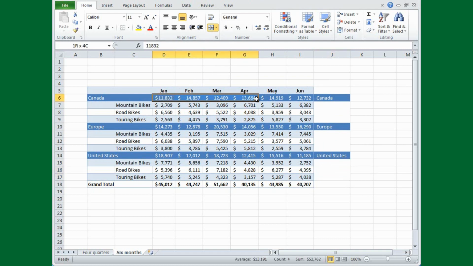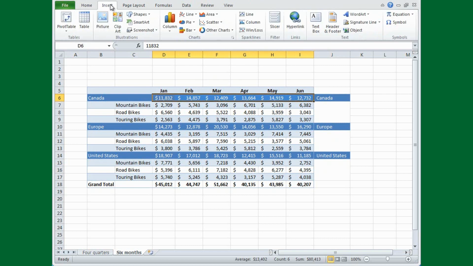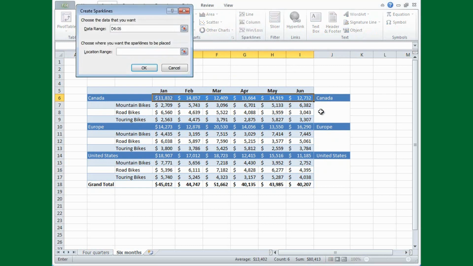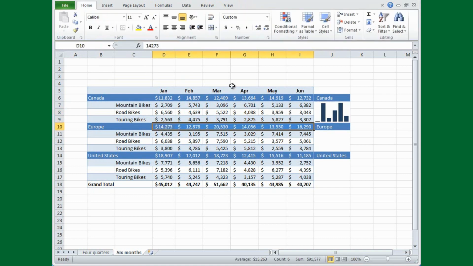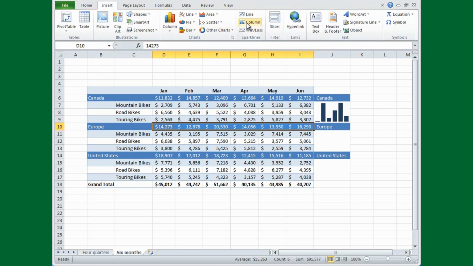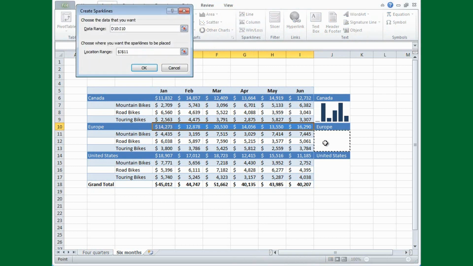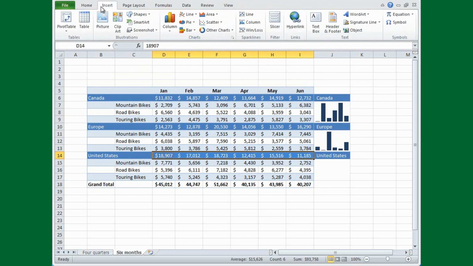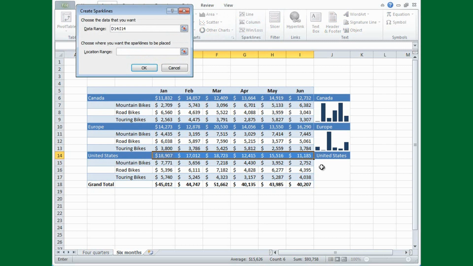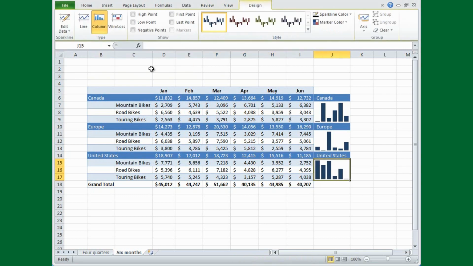First, I'll select the data for Canada. Then, on the Insert tab, in the Sparklines group, I'll click Column. Then I'll click here where I want the sparkline to be placed and click OK. And there's my column sparkline. Now I'll do the same thing for Europe. Select the data, Insert, Column, click here where I want the sparkline to be, click OK, and then finally for the United States, select the data, Insert, Column, click here, and then click OK.